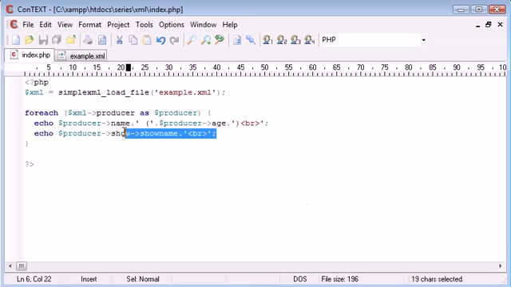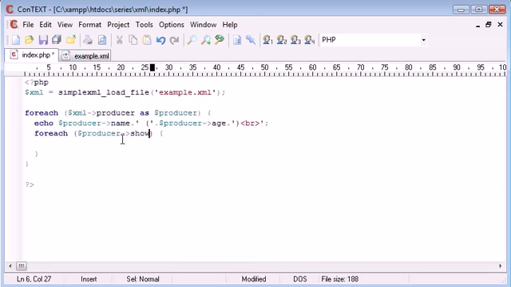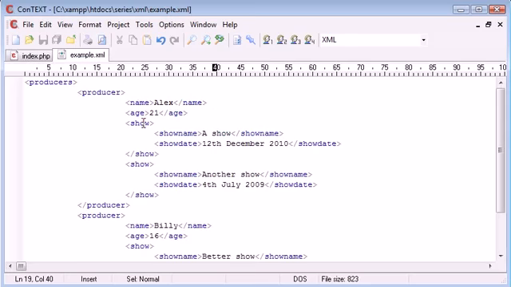So what do we do in this case? Well, all we need to do is we need to create another for each statement inside here, but this time what we do is we say for each producer, and then we say for each producer show, no, what's it called? Yep, for each producer show as show. Now what we can do is we've taken each producer's show and we're now able to access elements inside this, or our tags inside of this.